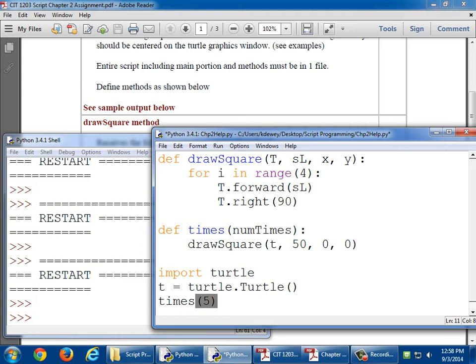So what's happening is I'm defining a turtle, then I'm calling times, passing it the number 5. Okay? So number 5 is coming up here, and I'm drawing a square. So what's it going to do? Anybody?